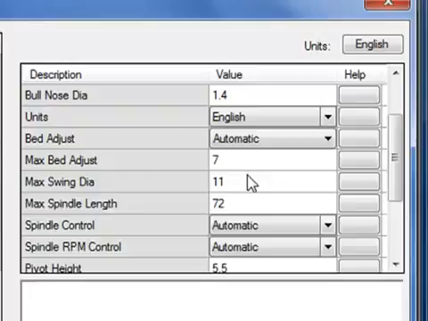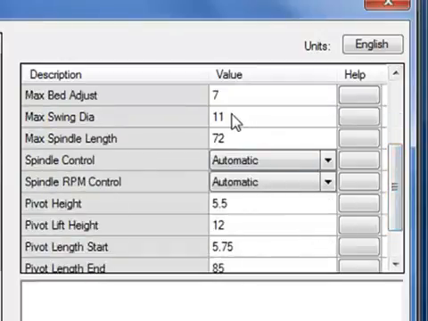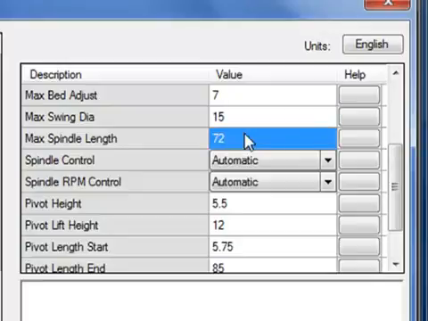The maximum bed adjust, swing diameter, and spindle length are already set for you, with the exception of the swing diameter. Yours may be 15 inches, so it depends on which system you ordered. Spindle control, automatic. Spindle RPM control.